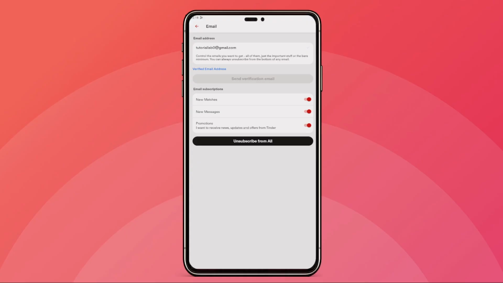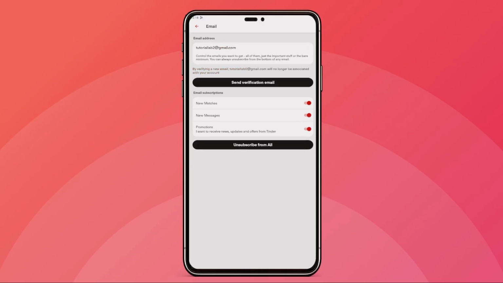On this page, you can now see your current email address displayed. Simply tap on it to activate the text field and make it editable. Once it's active, you can delete your old email address and type in your new one. Make sure to enter your new email address carefully to avoid any typos, as this is crucial for account access.